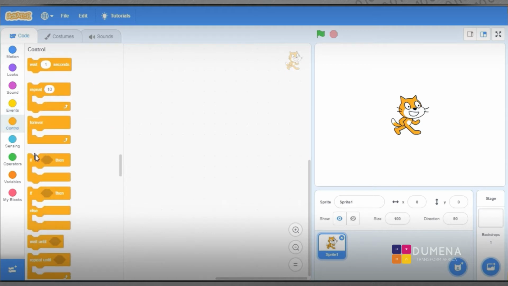Then we have the control block. It controls the action of the sprite. You can see wait 1 second. So if you want the sprite to move and wait 1 second, this will control that.